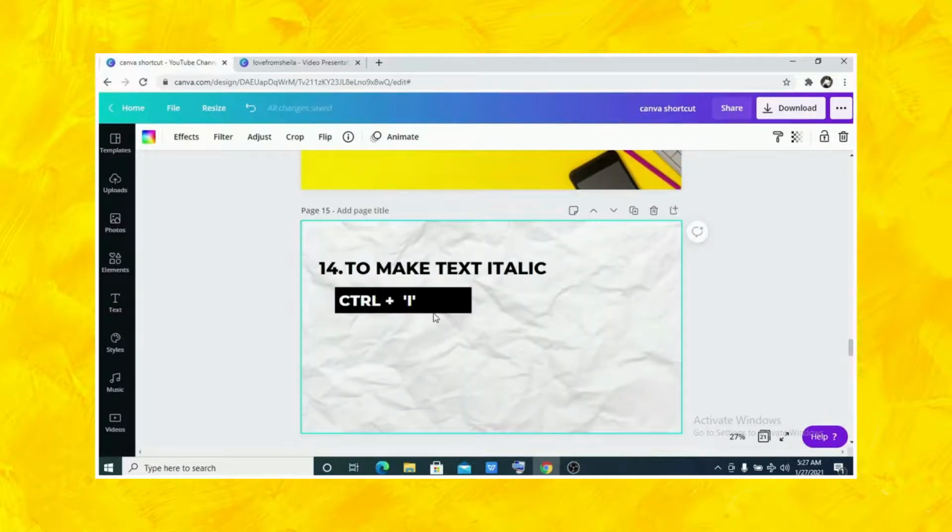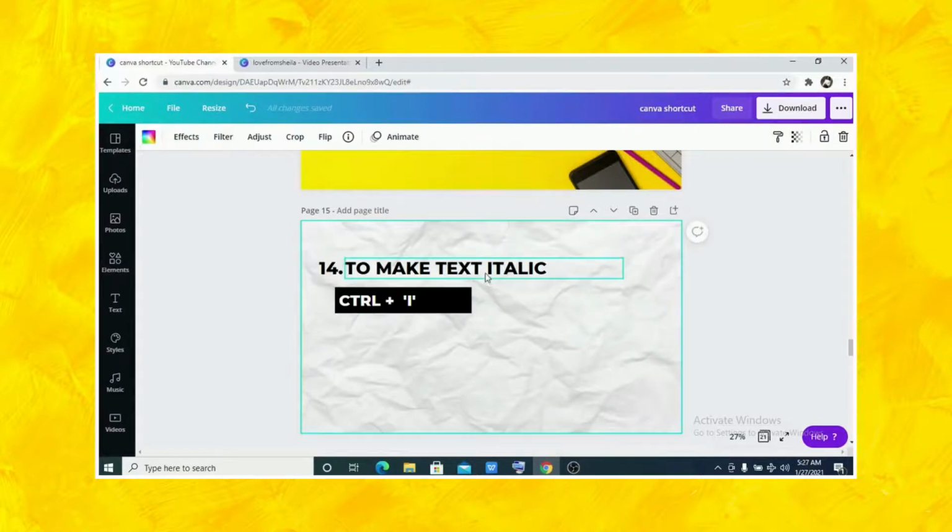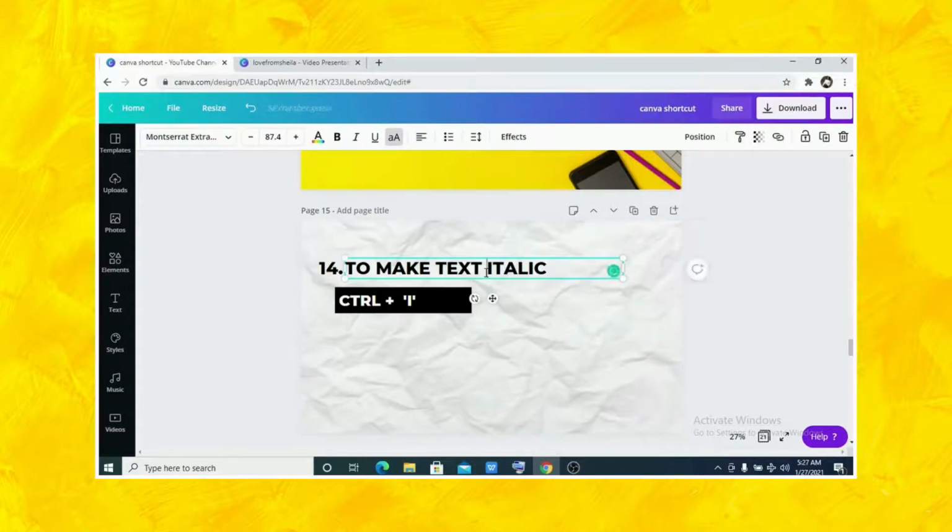To make your text italic, what you need to do is to select the text. I've selected my text now. Then you click on Control and L. Control L. Select your text. I'm going to do this again. Then Control L.